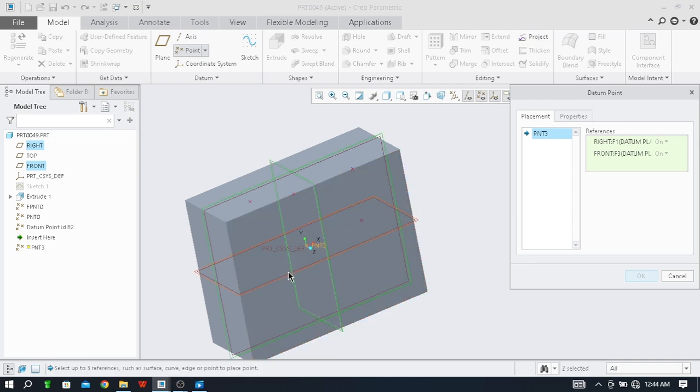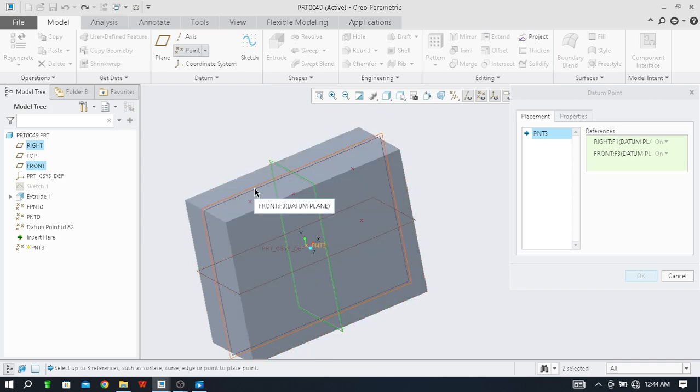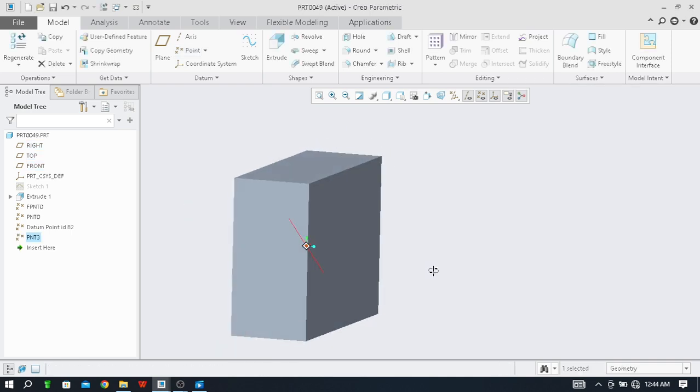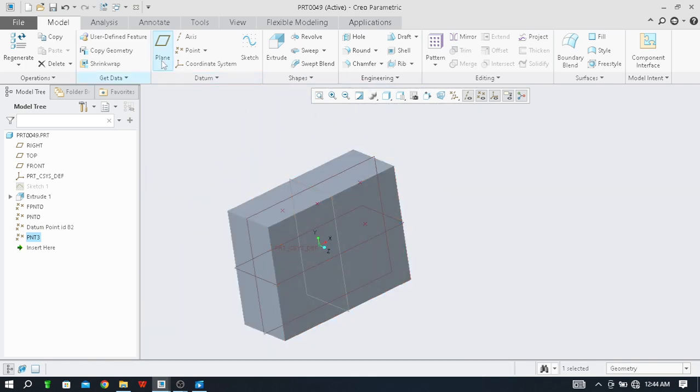I will select this plane also, because if I do not select this third reference, then I am unable to click on this OK. This OK was hidden. Just press Ctrl Z, you will see that I had only selected the first plane and the second plane, but for this coordinate point we require 3 references. So press Ctrl and select this plane also. Now we are able to click on OK, and the point is created at the coordinate system. This was the third way of creating the point.